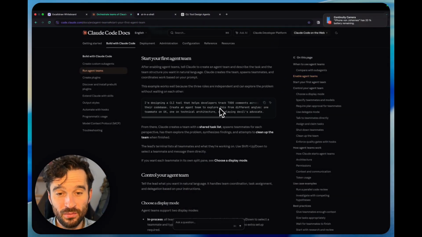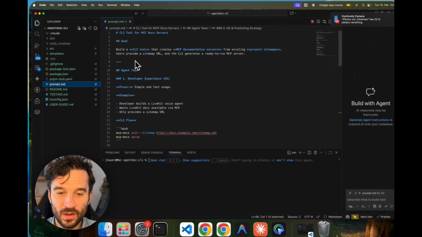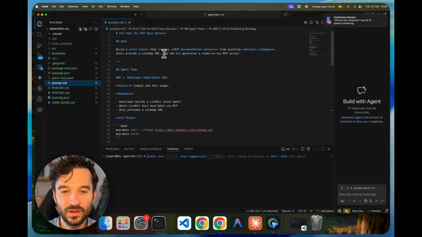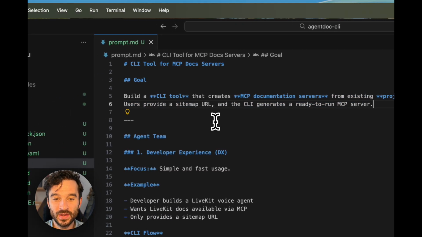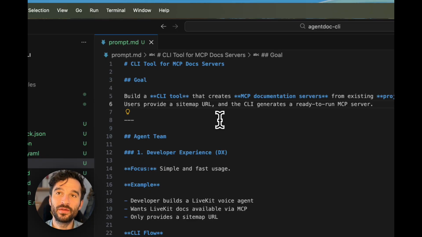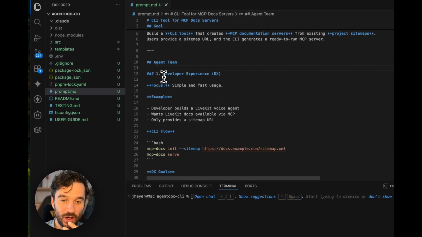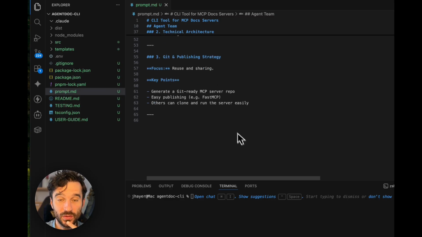All right, so to start a team, it's easy, just tell Claude to create an agent team. And I've prepared a prompt to do that. I'm here on a project called AgentDoc CLI, and the goal is to build a CLI tool that creates MCP documentation servers from existing project sitemaps. The users provide a sitemap URL, and the CLI generates a ready-to-run MCP server. Now I want to have an agent team that's challenging it from different angles. So I'm specifying one agent for the developer experience, one for technical architecture, and one for the Git and publishing strategy.